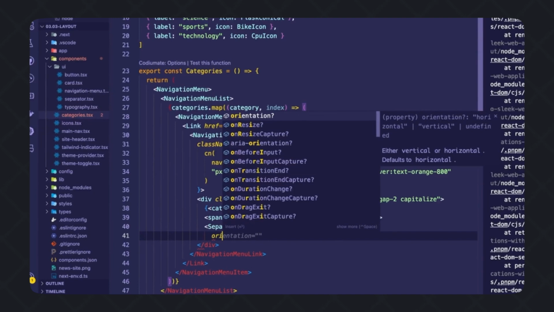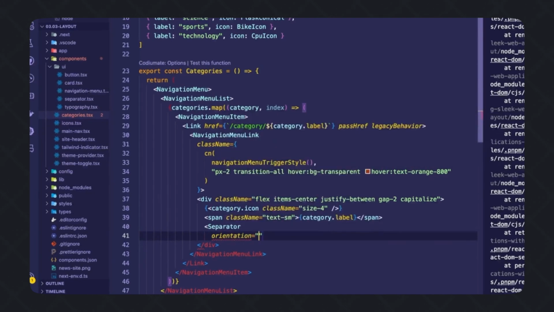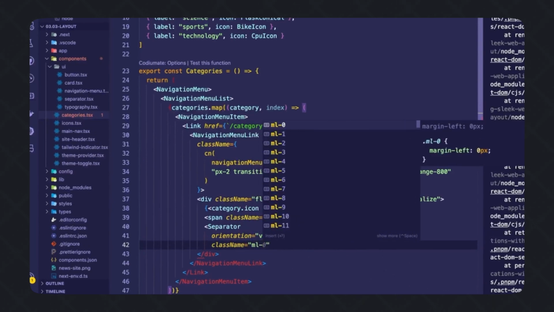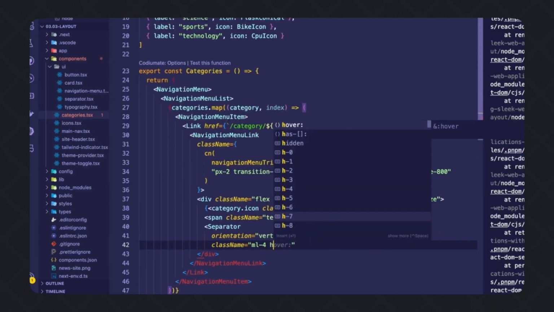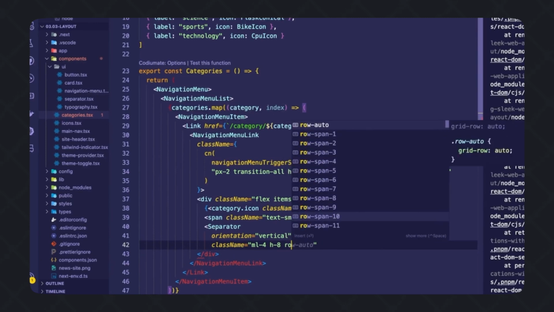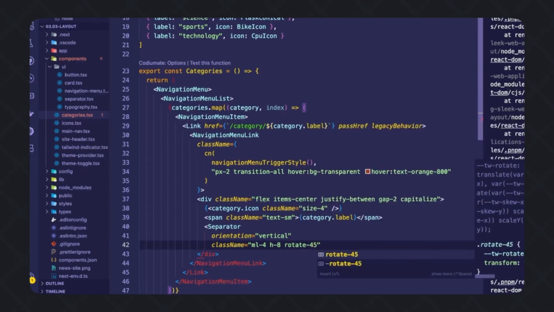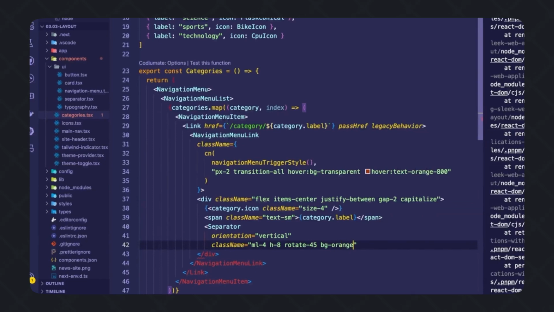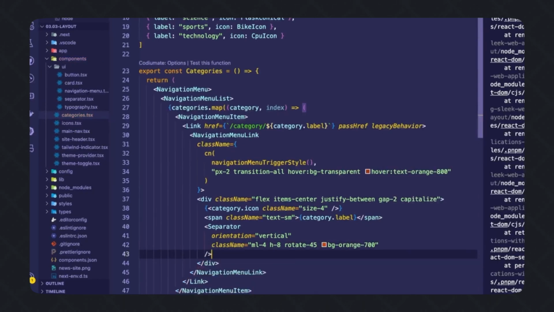So the separator receives an orientation prop, which we want to make vertical. And then we want to design it a little bit. So we want it to have a margin left of 4 and height of 8. We want to rotate the angle a bit, so 45. And we want to make it with a BG orange 700. Great. Now don't forget to hide the separator for the last item.